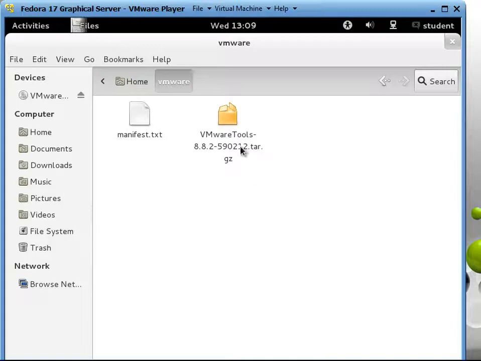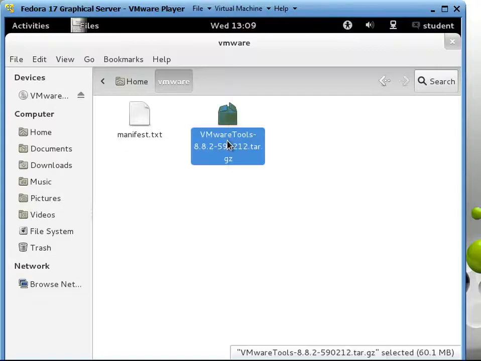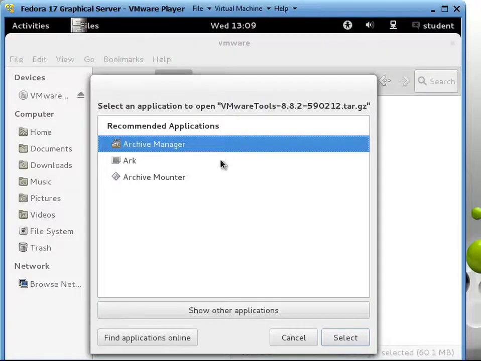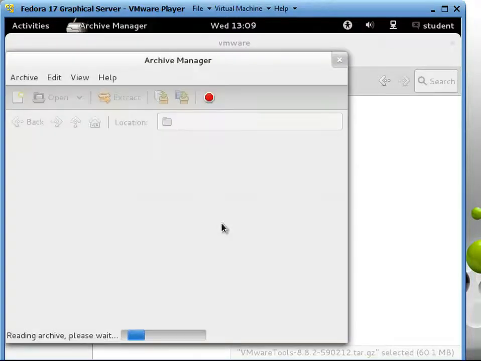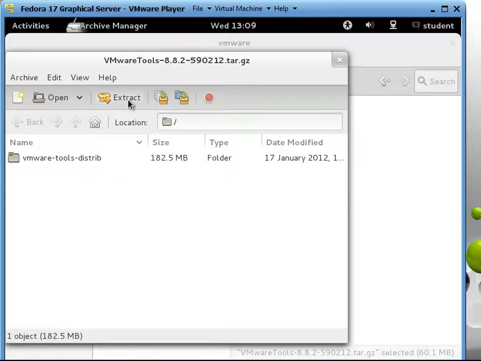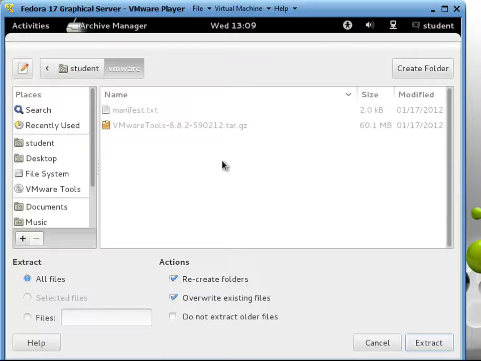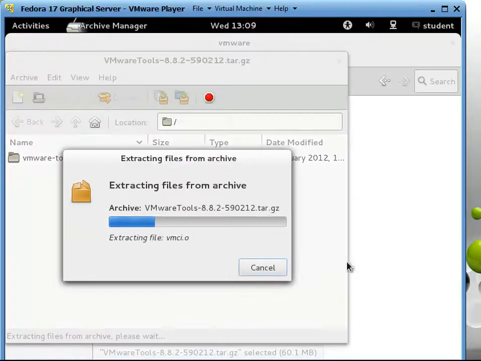It really doesn't matter now. I need to unzip this. I can do this a couple different ways. One of the ways I can do it is simply just by right-clicking on it, coming in here to Ark or Ark Manager, and click on it like so. And I can just tell it to extract. And it is extracting out that file.